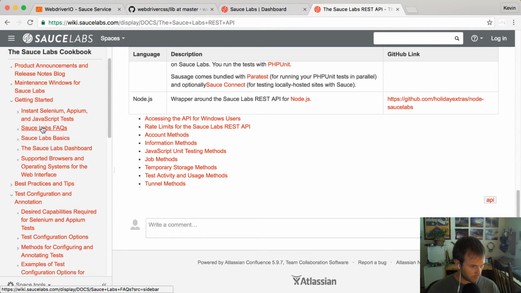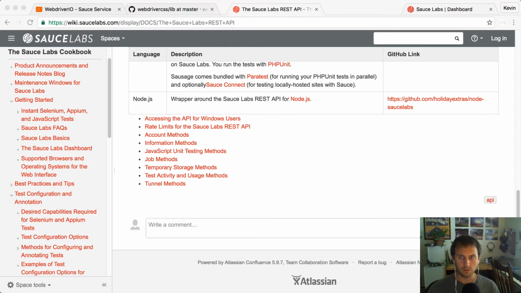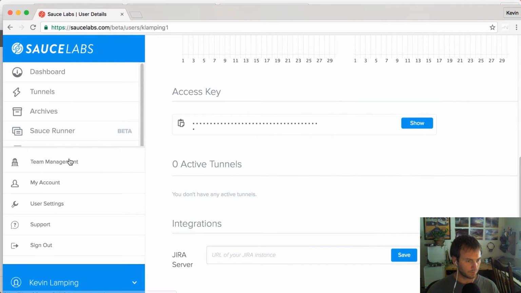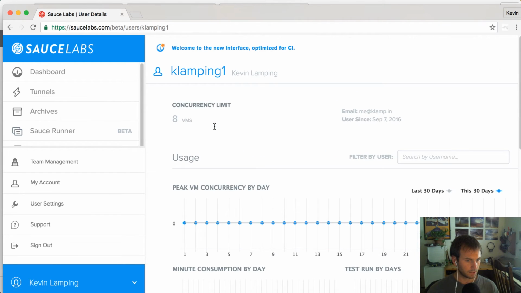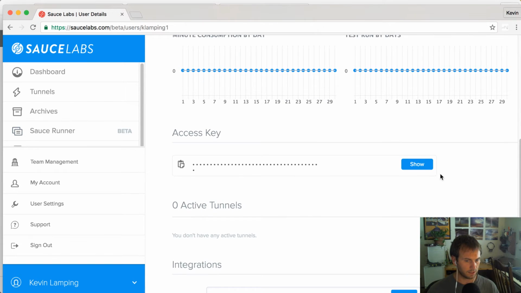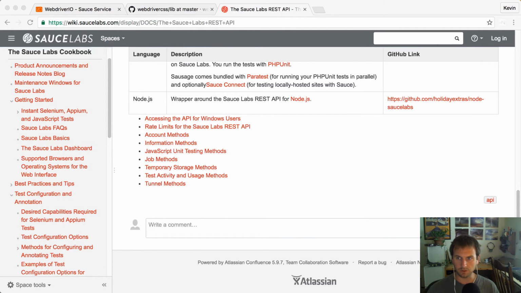Getting started. Sorry, I'm looking on my user page. Yeah, here it is. So if you go, and thankfully they hide it, down here, my account, it'll take you to this page, and then you can scroll down, get your access key, just hit show, that'll show it. And so I'm going to do that on another screen. Yeah, show. Oh, and I need my password.